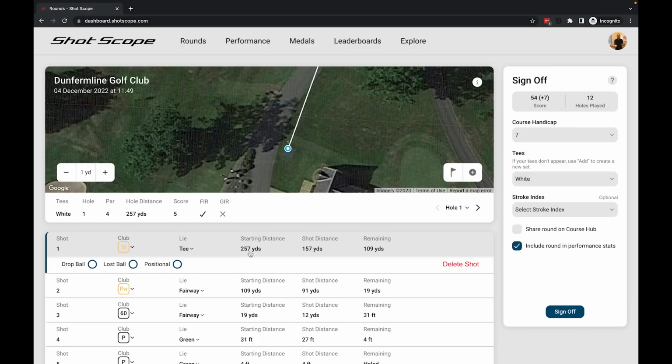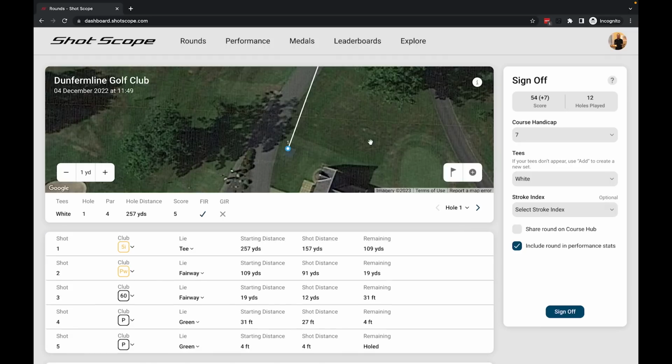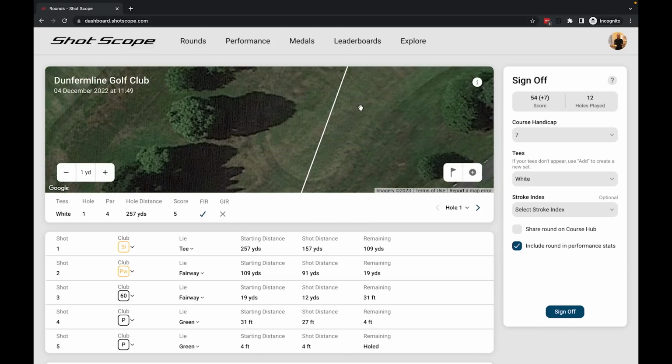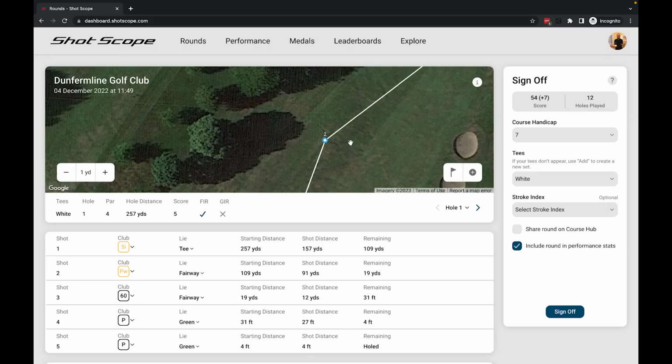But you'll see it tells me I'm 257 yards from the hole. I have taken a 5 iron, there's my club here, and I've shot 157 yards, which has left me 109 in. What I'm going to do is drag up through the map so I can see where the ball has landed. Now you'll see here on the second shot, that's this one here, it tells me that I'm on the fairway.